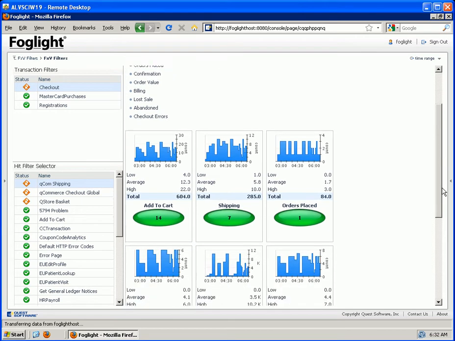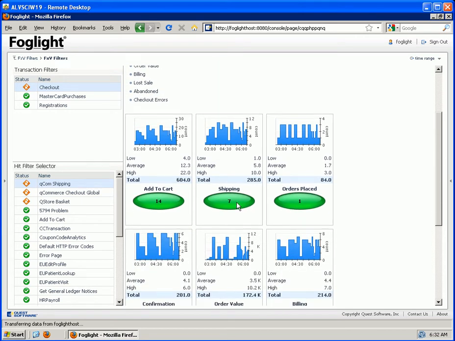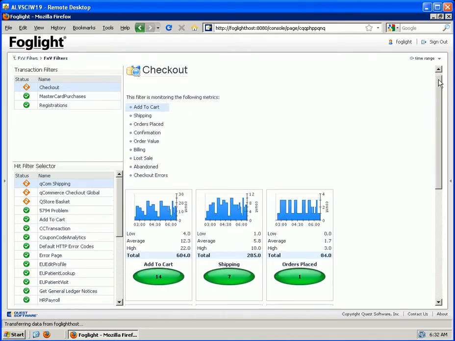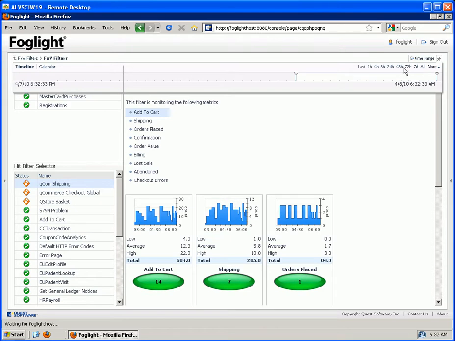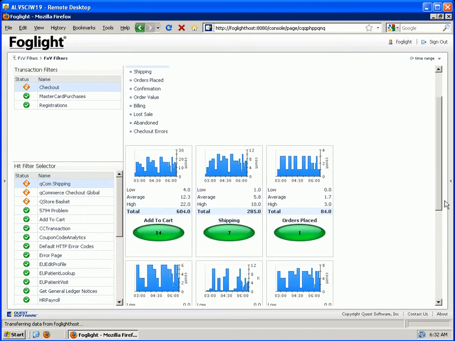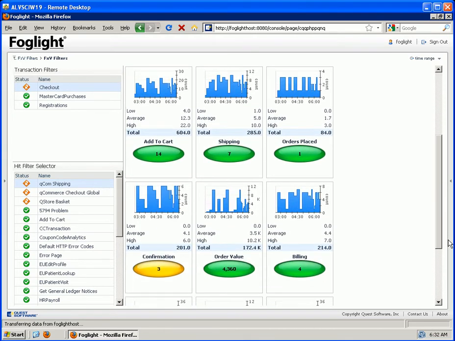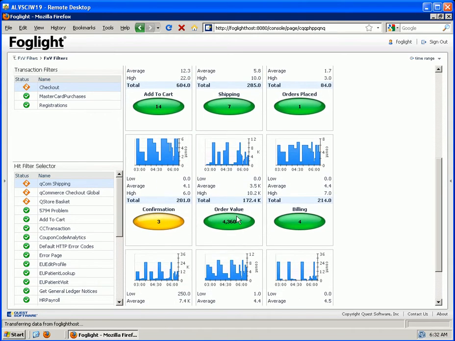So what you'll see is there's an order placed metric, there's a shipping metric, and these are basic counts. So it'll tell you how many times over the last, whatever our time range is set to, over the last 4 hours or 24 hours or 8 hours, what the counts were for that add to cart event, or the shipping event, or the orders placed event. And what we can also do is get dollar amounts. So you'll see there's an order value, and we're also tracking order value as a metric.